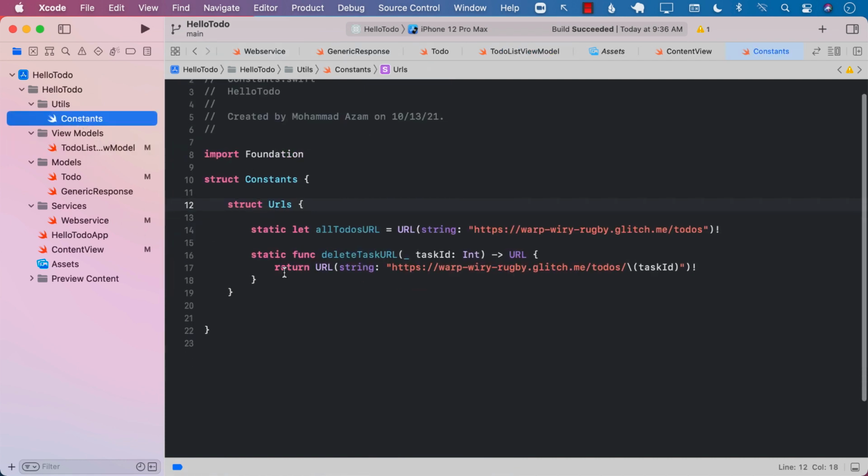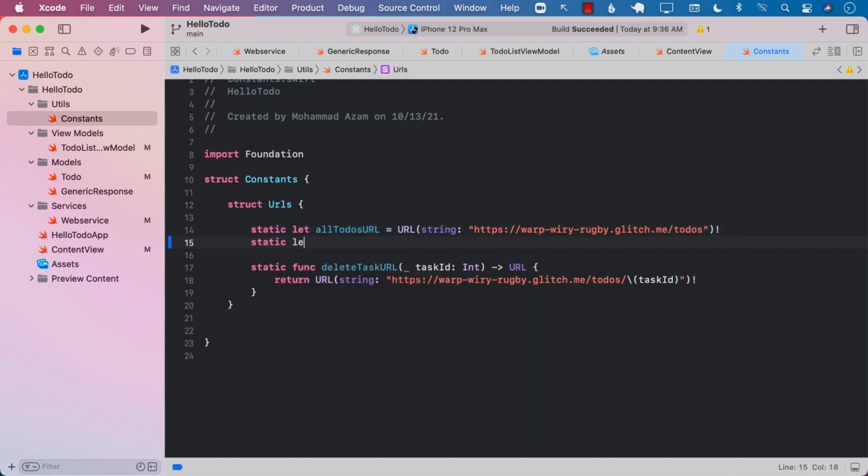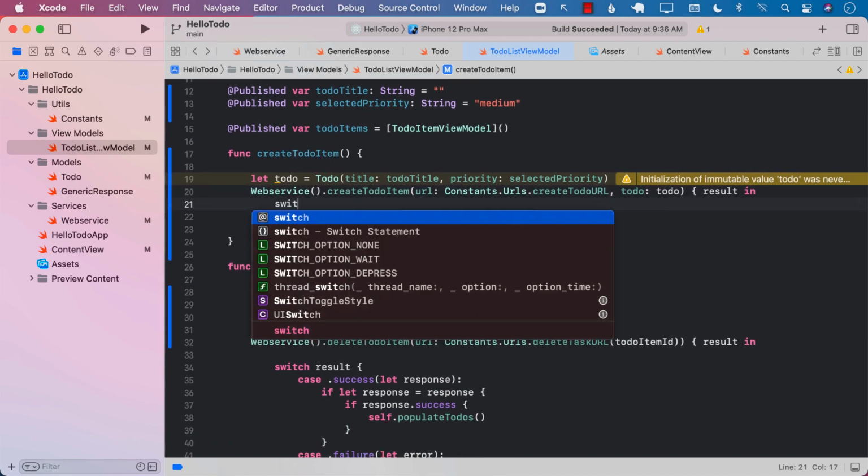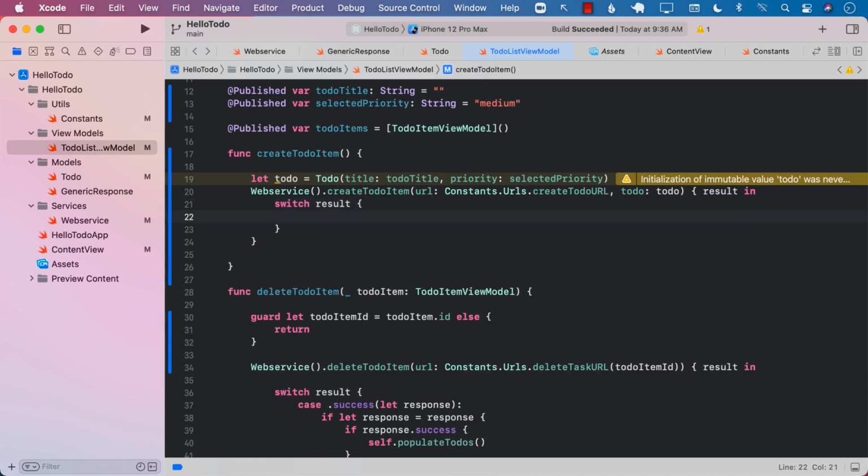All the URLs are implemented right over here in our constants URL. So I can go ahead and say static let create to-do URL, which will be URL string. And the URL is actually the same as the get route. It's how you invoke the URL that's different. So we're going to use the same URL. Going back, I can go ahead and try to pass in the URL, constants.urls.create to-do URL. We will get some sort of a result that we can switch over perhaps.